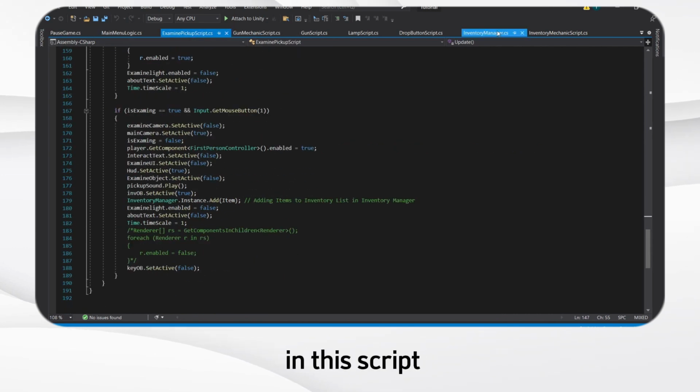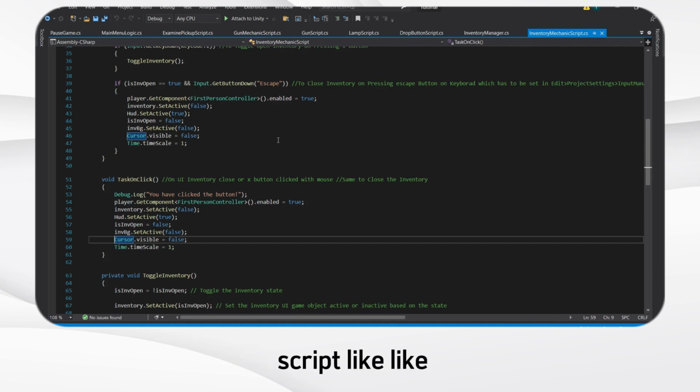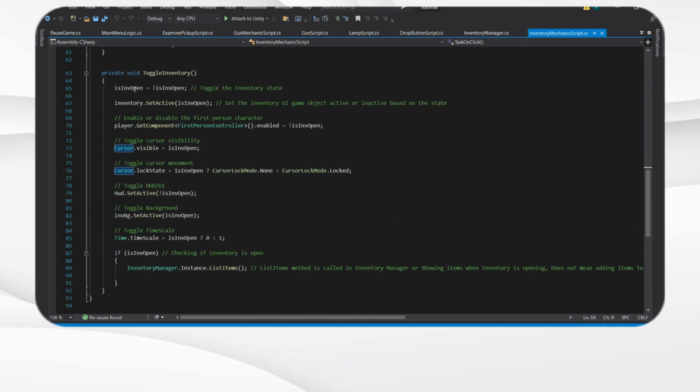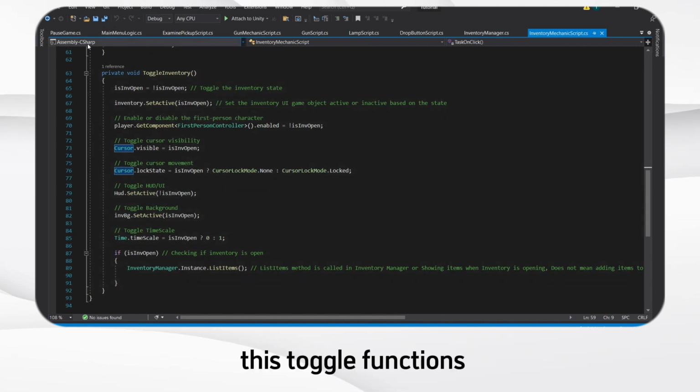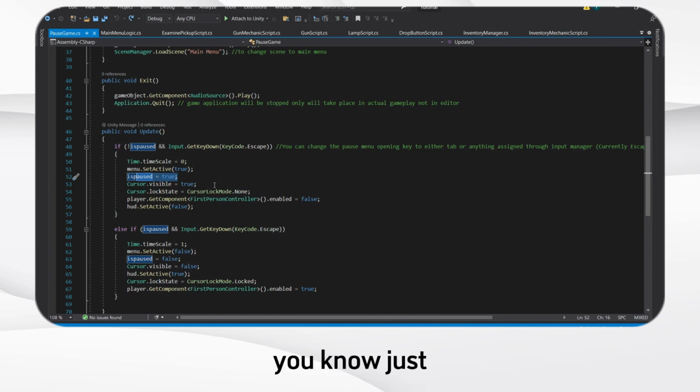Wait a second, in this script, yep, these toggle ones, like toggle inventory is open. I don't get these toggle functions nicely, because I sometimes make it the opposite, so I just use this basic thing.